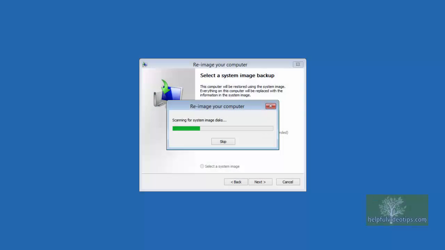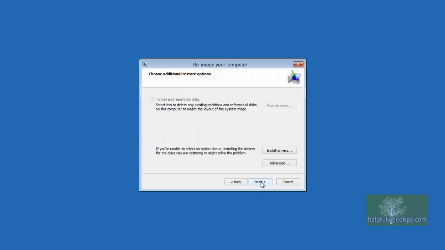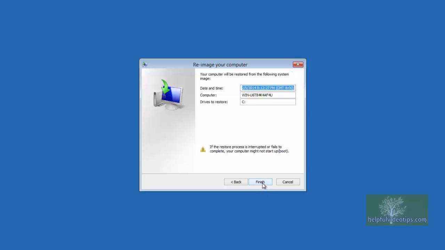The window Reimage Your Computer will appear. The scan should find the backup and the information will appear under Use the Latest Available System Image Recommended. Click Next. Under Choose Additional Restore Options, click the checkbox next to Format and Repartition Disks, if available. Click Next, and then click Finish.